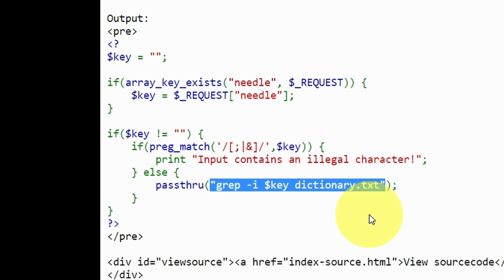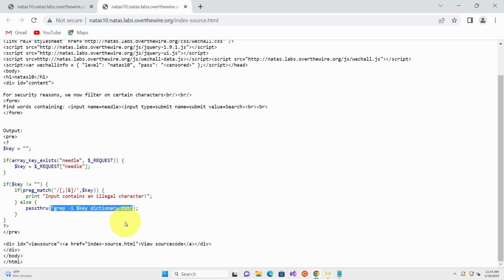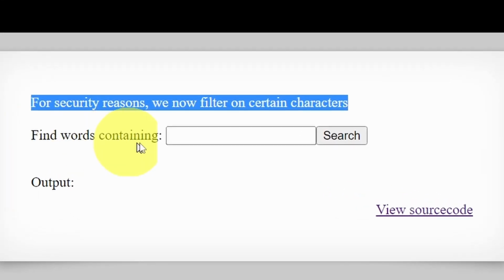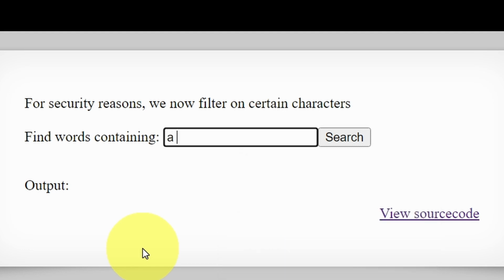This all being said, this means that we can use the grep command for its intended purpose as a means to read the Natas 11 password file. We go back to the Natas 10 landing page, where we supply the search field with the following string: a /etc/natas_webpass/natas11 #.